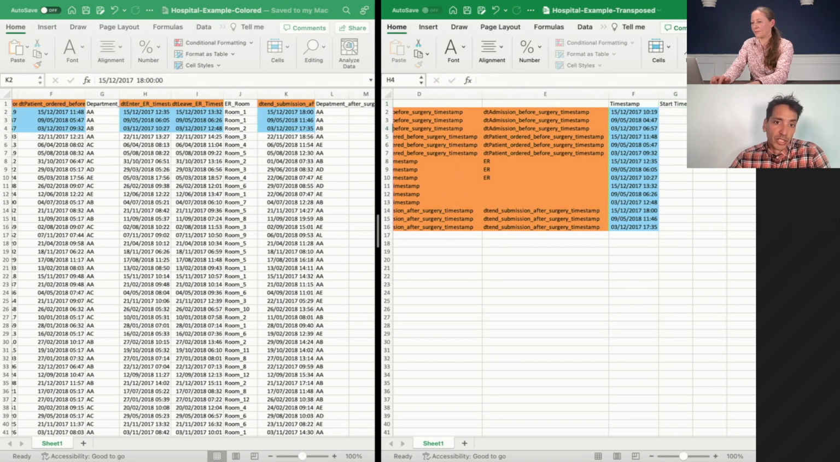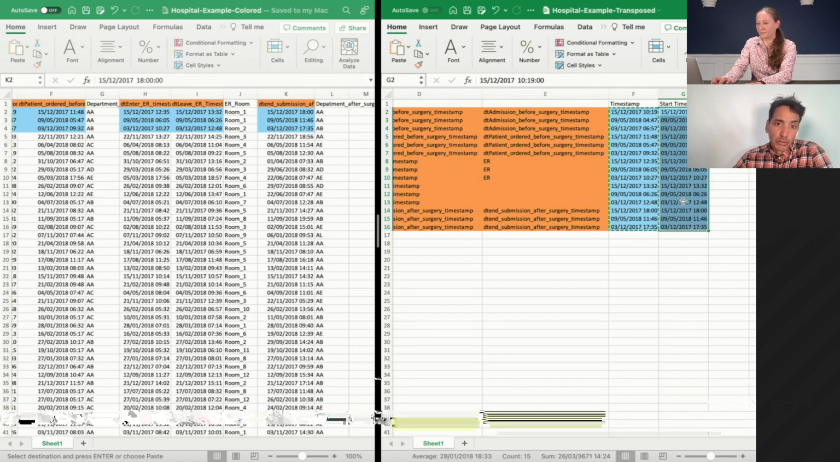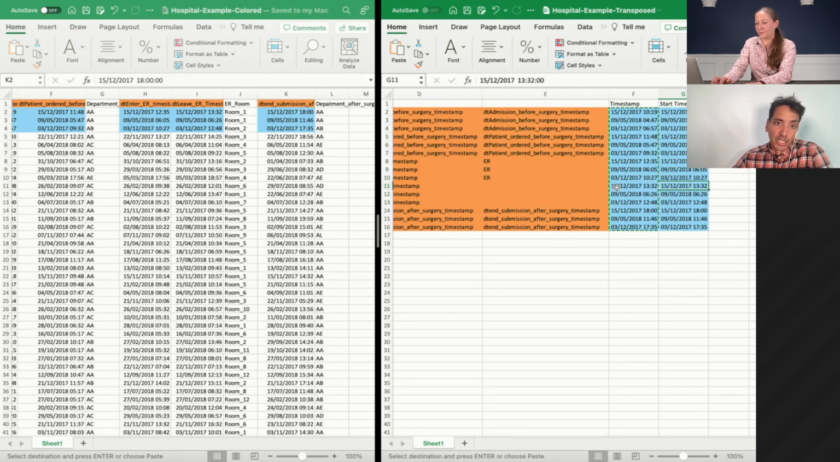So we can always import it the way we originally created it, but then also have the option to import it in a new way, and keep it as flexible as possible. Now we can copy the whole column as the starting timestamp. We now have to cut out the leave timestamp and make that the end timestamp.